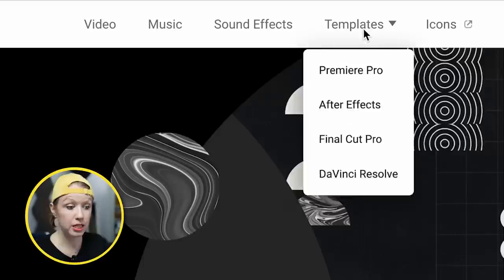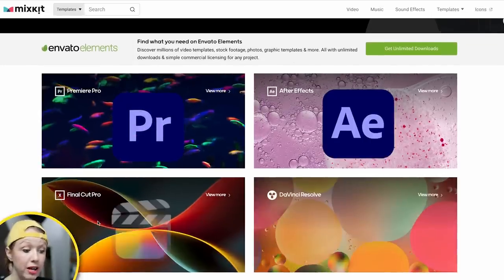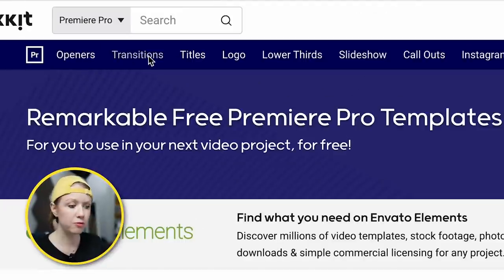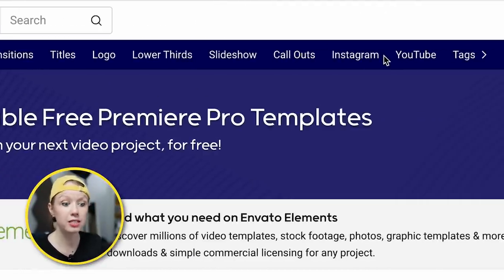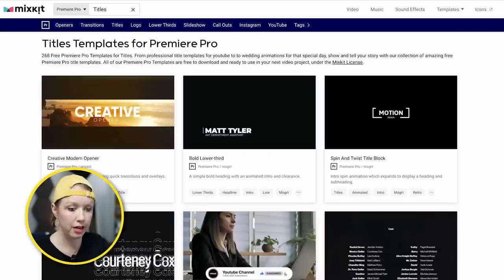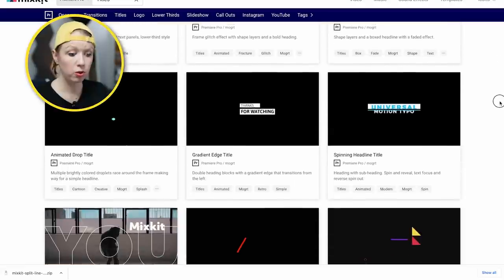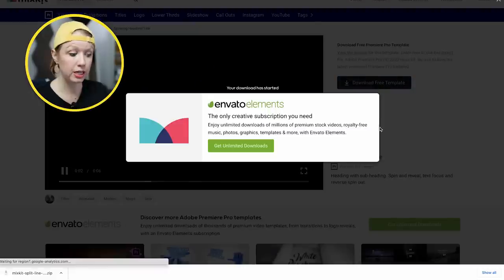So for the templates, they have templates for all of the popular software: Premiere Pro, After Effects, Final Cut Pro, and DaVinci Resolve. So Premiere Pro here, you can see they have openers, transitions, titles, lower thirds, and social media style templates. For example, if we go to titles here, as we scroll down, you'll see that some of them are project files and some of them are mogrts, which are motion graphics templates, which you can customize in the essential graphics panel. So you can scroll through and download a bunch of these different mogrts. For example, click on it and download the free template and it begins to download.